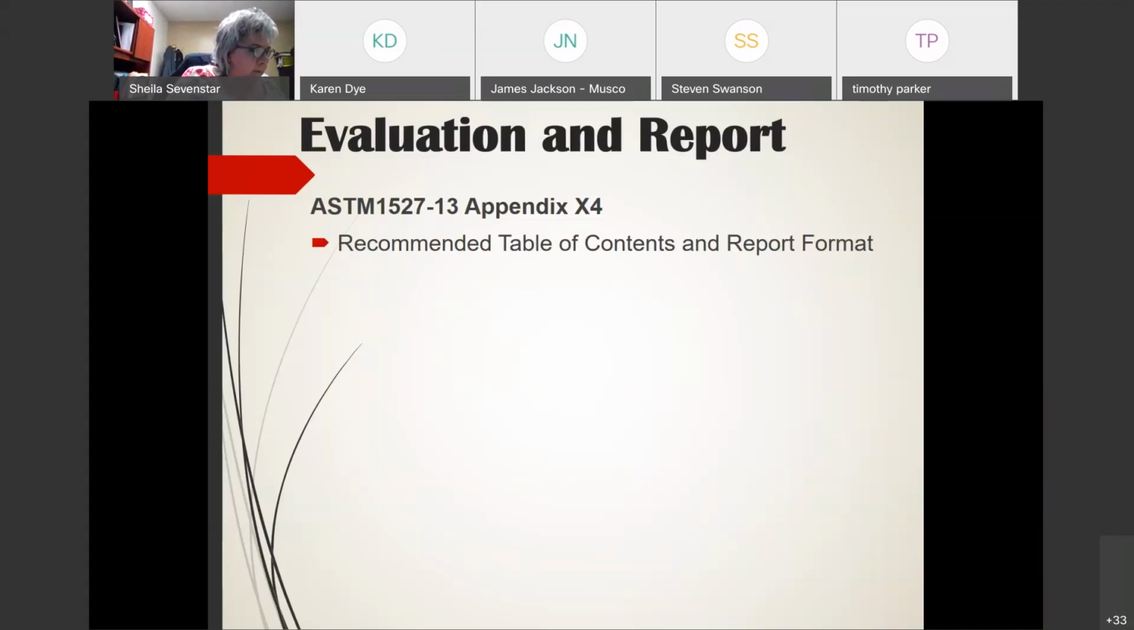But there's a format included in the ASTM standards. It says to give a summary, which provides a summary of the phase 1 site assessment process. It may include findings, opinions, and conclusion. Then it has an introduction.